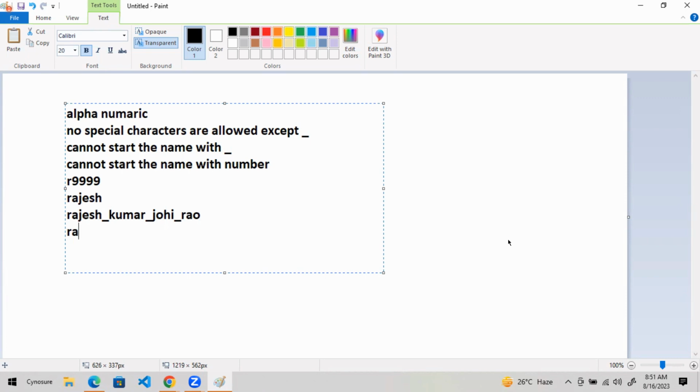The other way is you give Rajesh, then K as capital, Joshi with J capital, Rao with R capital. In this way also you can identify that this is Rajesh, this is Kumar, and this is Joshi. How are you able to identify? Because there is a capital letter before the start of every word except the first word. The first word I am not putting capital, but all the other words I am.